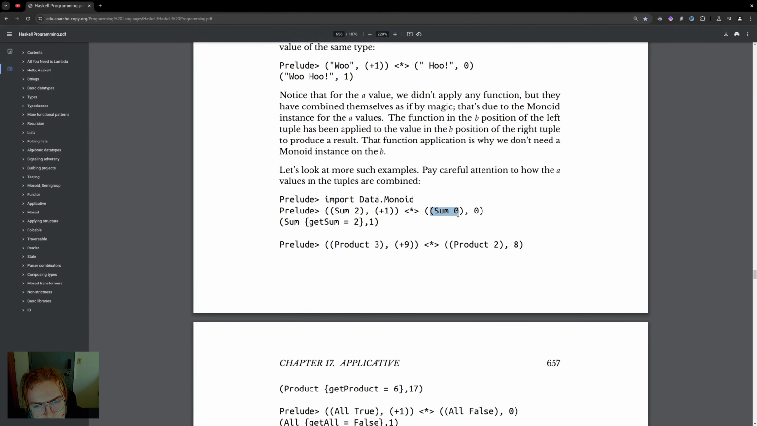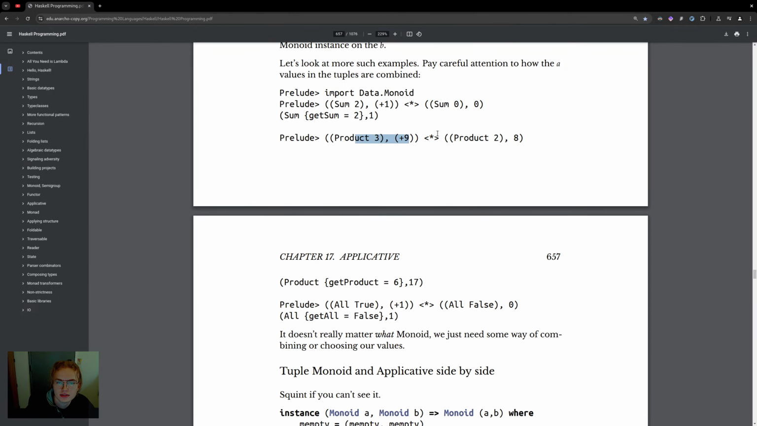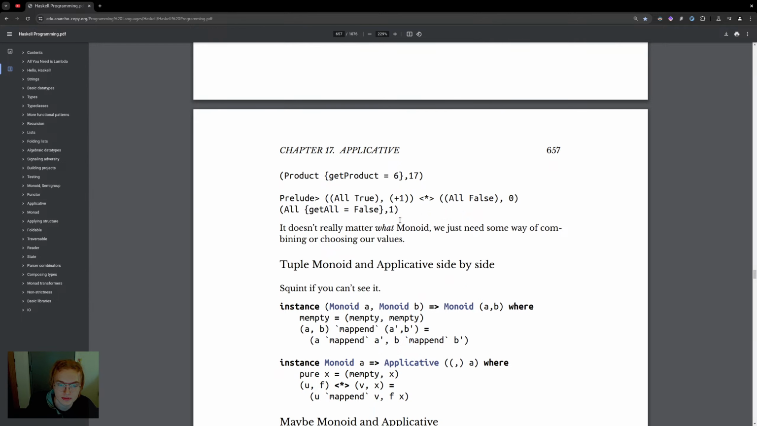The operation is like embedded in the monoid. Kind of dope. Sum 2, and you got +1. That's sum 0 and 0, and this just applies to the monoid. Wow, that's kind of crazy. And yeah, the same with product. So, yeah, the monoid is defining a binary operation that's associative and has an identity. Okay, that's kind of crazy.